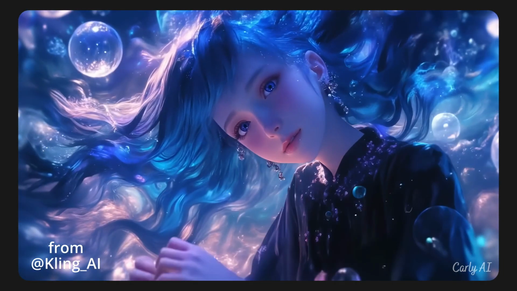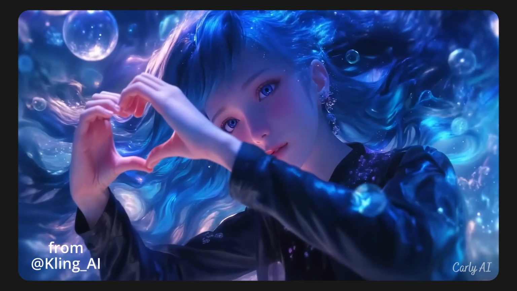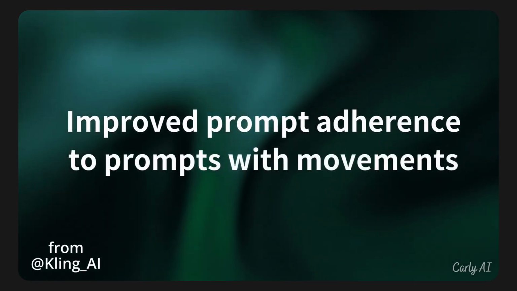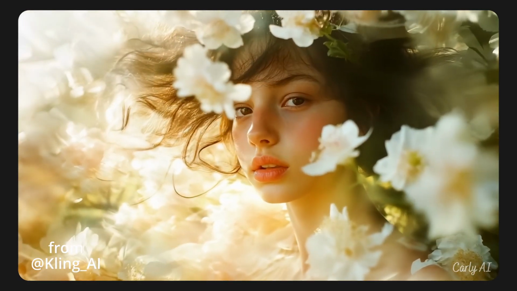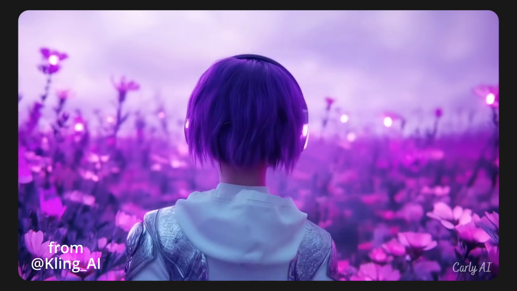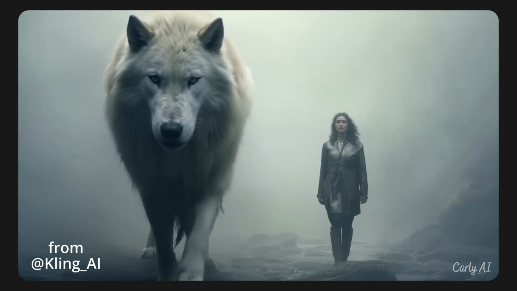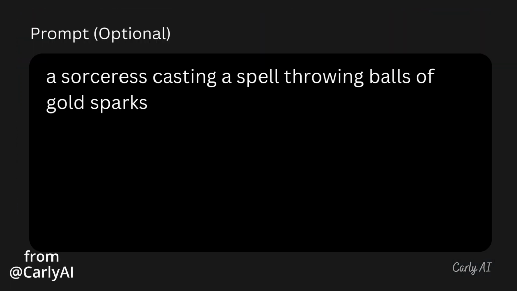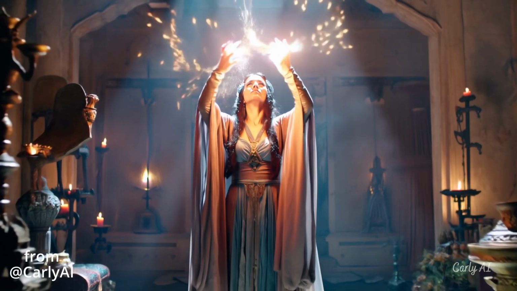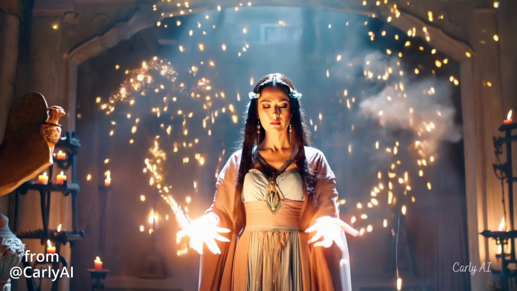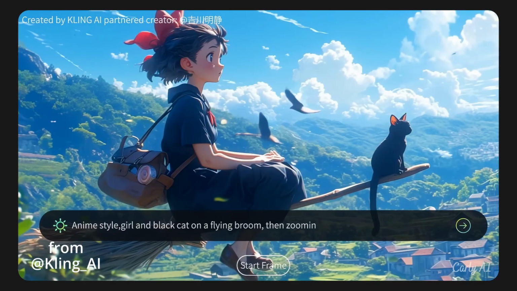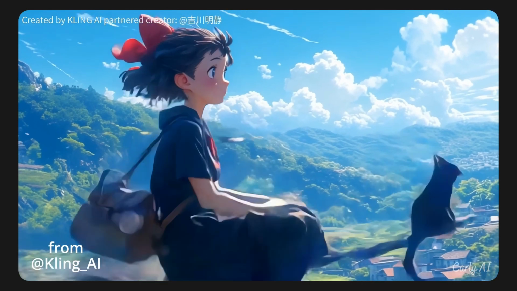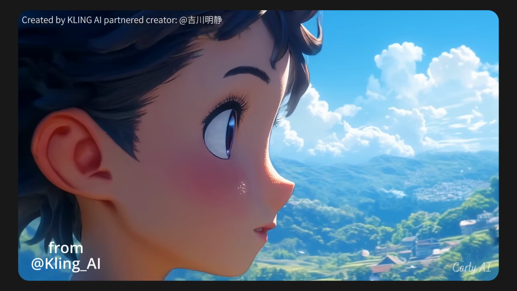First up, version 1.6 has better prompt adherence. One of the biggest frustrations with AI video generation has been getting the output to match your vision. Kling AI 1.6 has significantly improved in this area. You just type in what you want to see, which could be as simple as a sorceress casting a spell, throwing balls of golden sparks. And Kling AI often nails it with remarkable accuracy for both text to video and image to video. This means less time spent tweaking and more time available for creating.